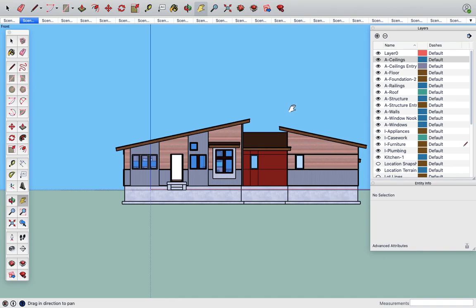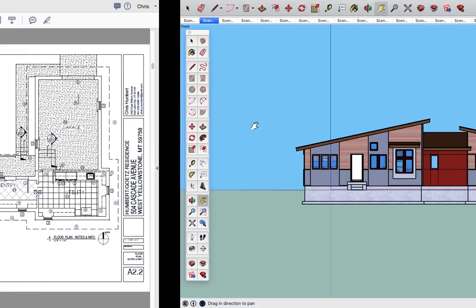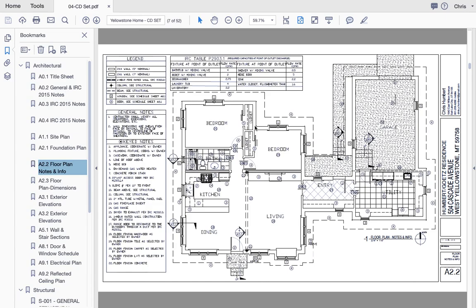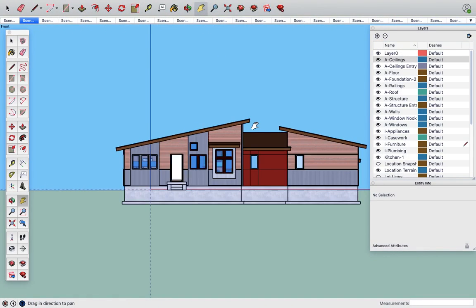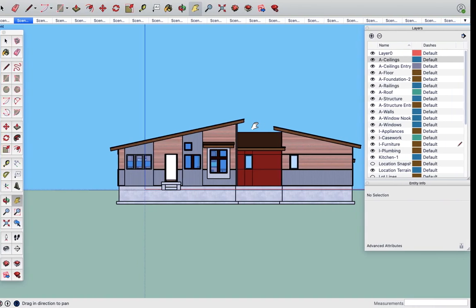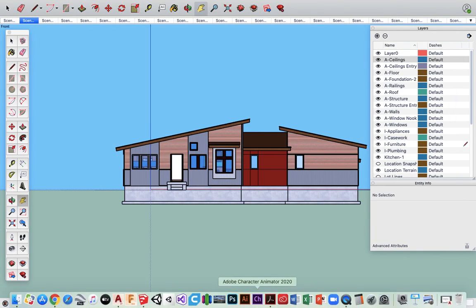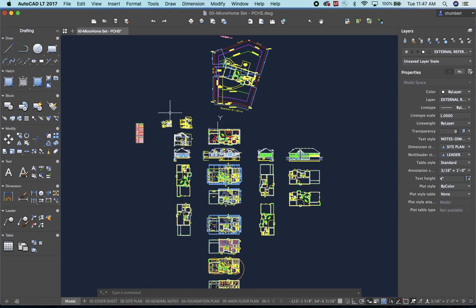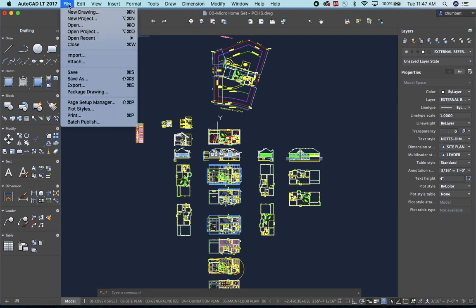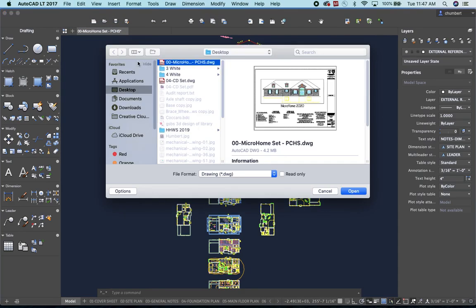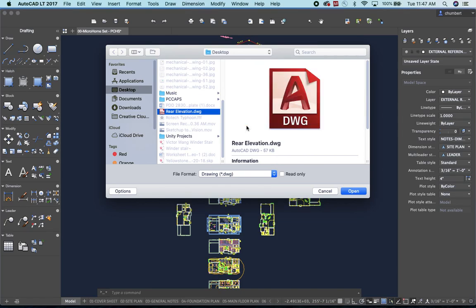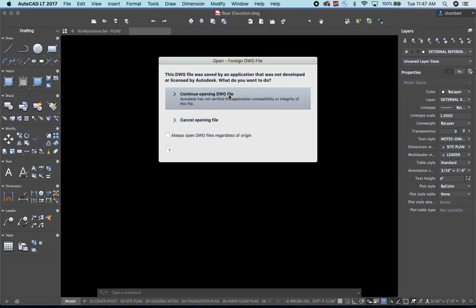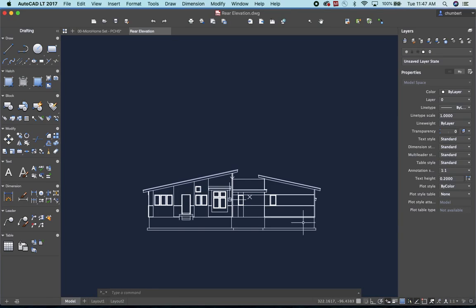Let me show you what that looks like when I go into AutoCAD. I don't think I have an AutoCAD started yet, so I may not show you this right now. I do have an AutoCAD. I'm not going to explain AutoCAD yet because it's too much to show in this video, but I just want to show you what that looks like when I bring it in here. So now if I go File, Open, and I'm going to find my rear elevation right there, and I'm going to open it in AutoCAD. I'm going to say continue opening, and there it is.